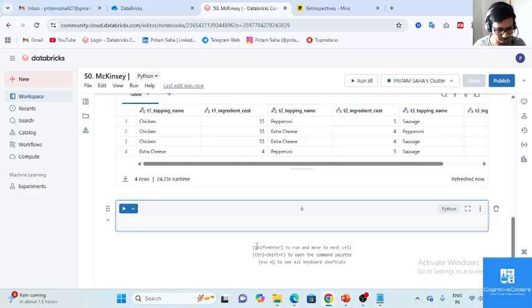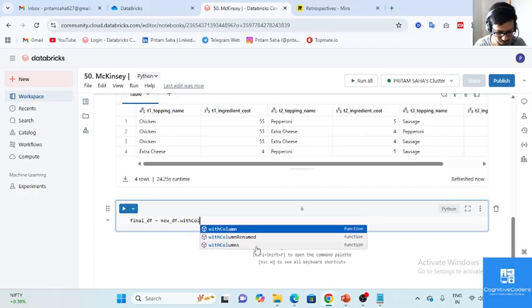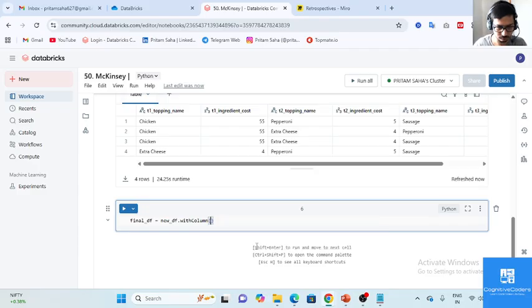Okay, so now final df would be equals to new df dot with column pizza, concat. We'll use concat ws, with string.